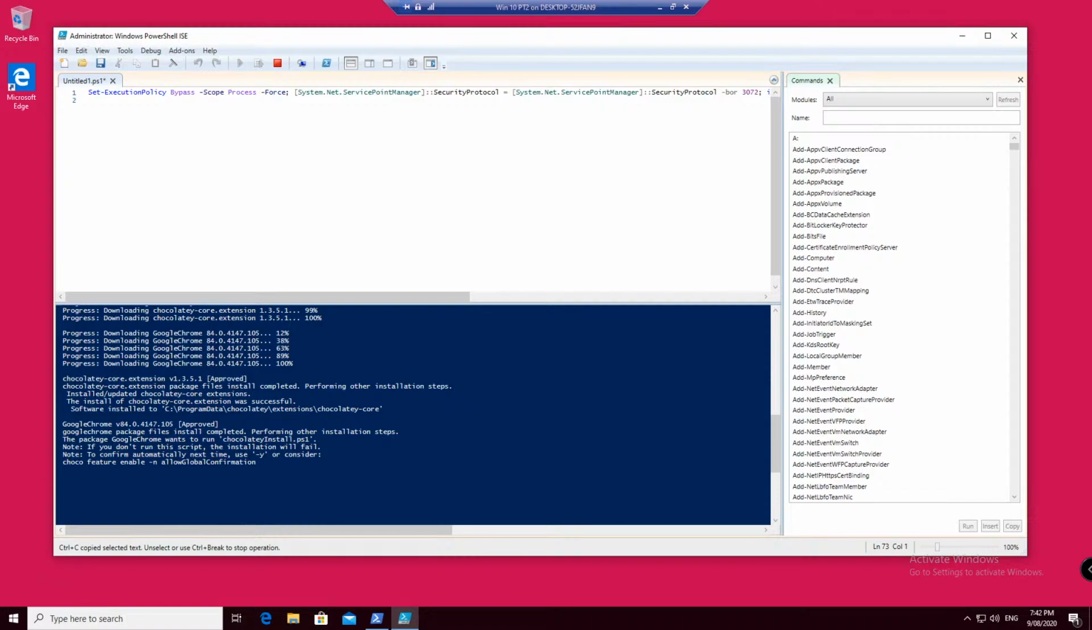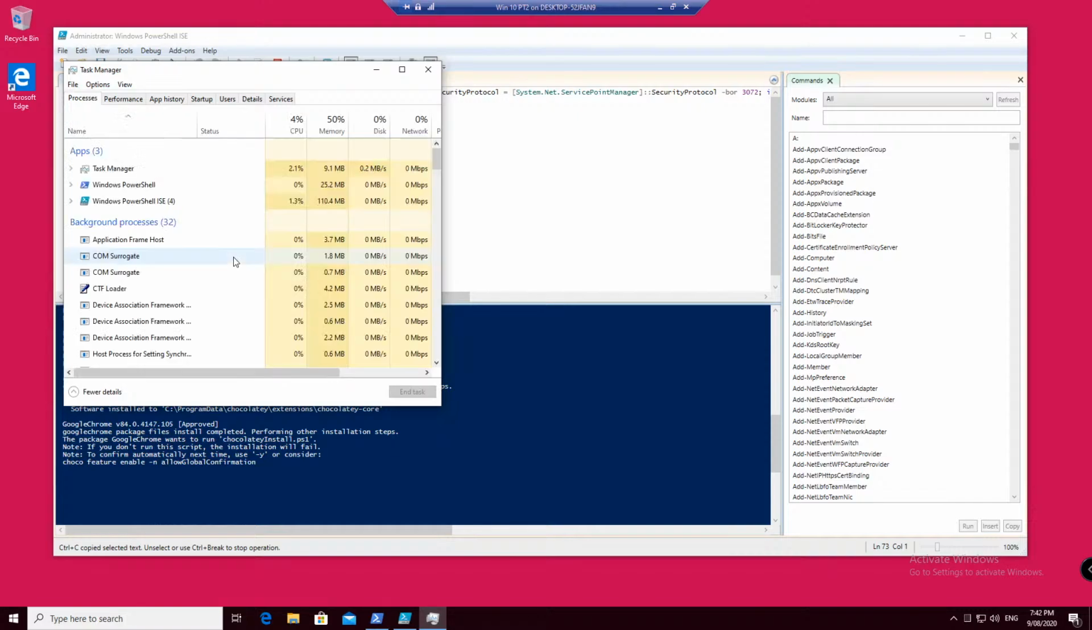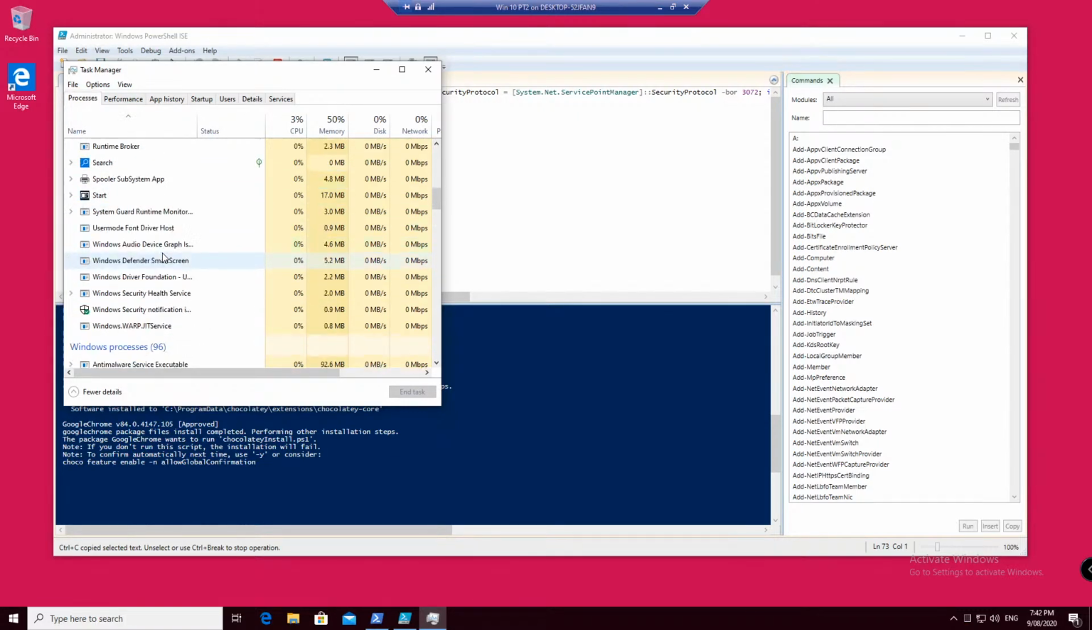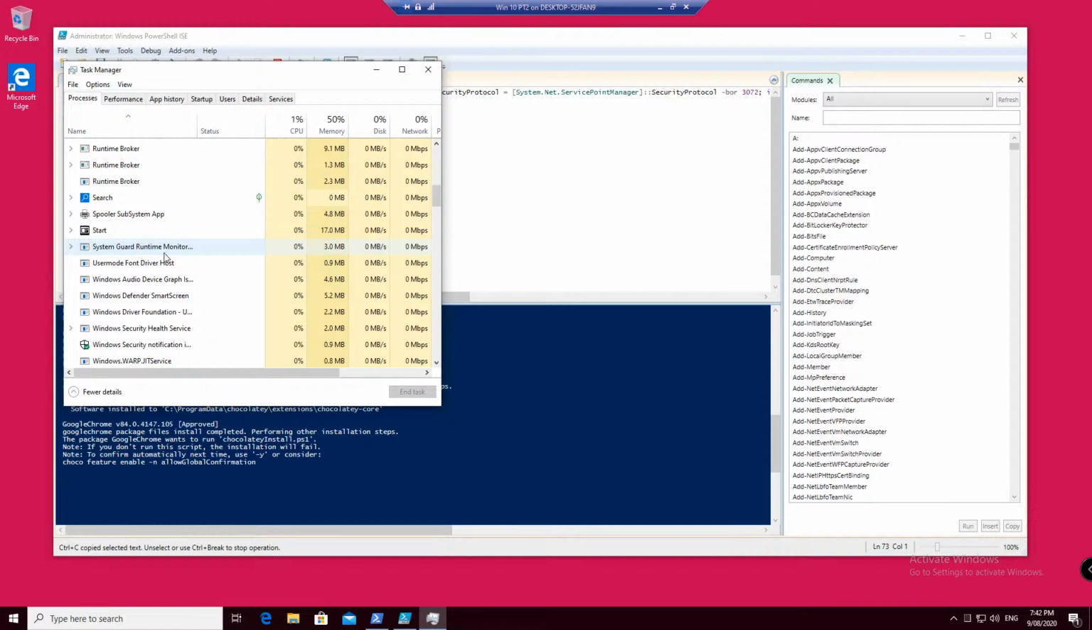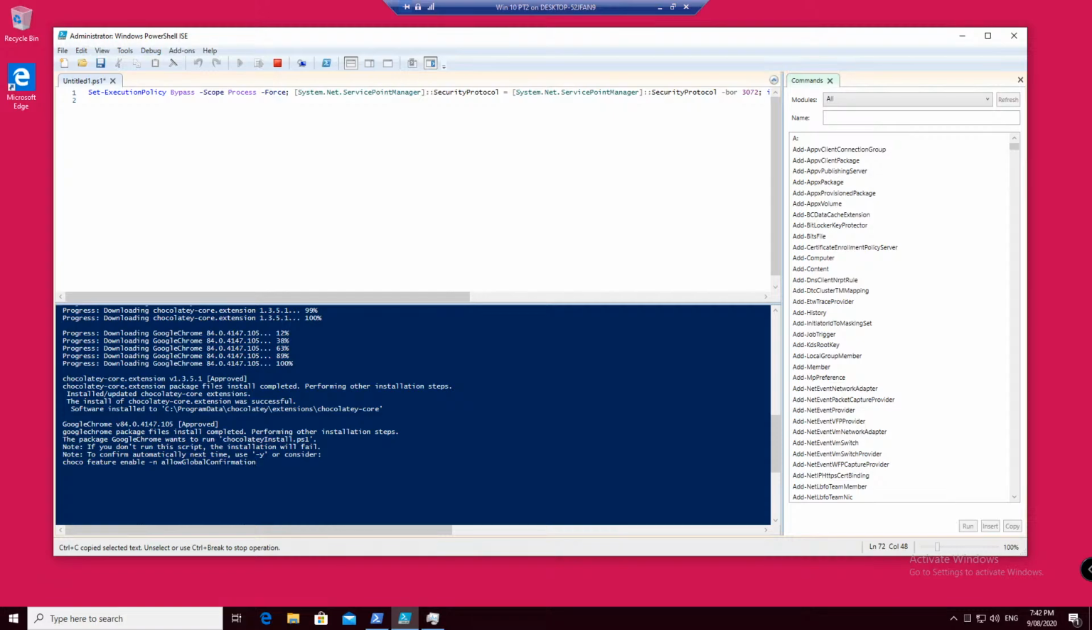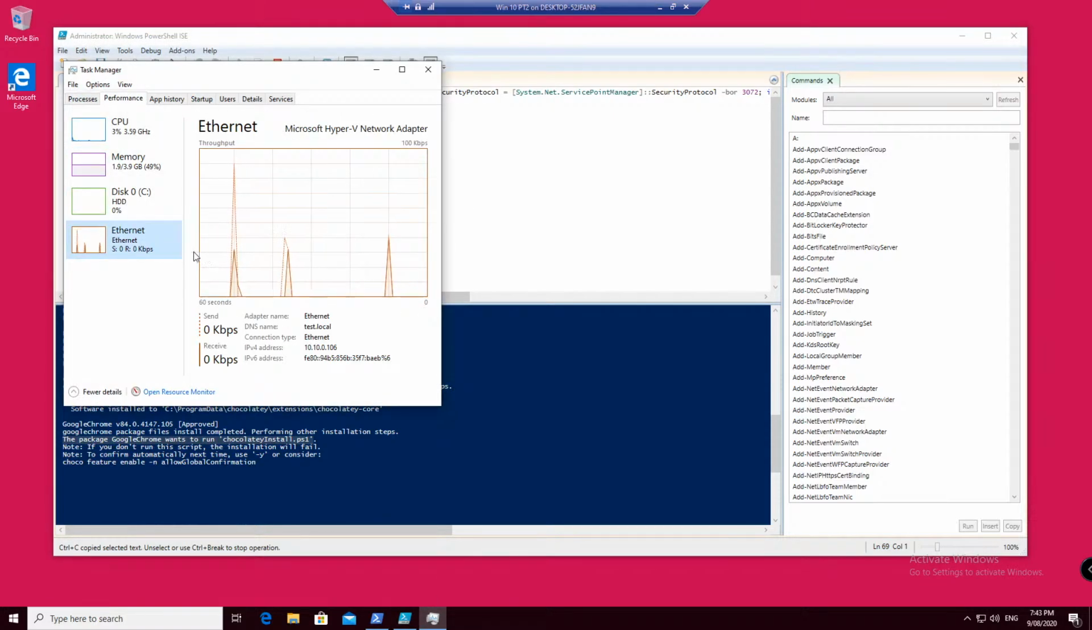I'm assuming this is working, but it seems to be taking a little while. Let's see if we can see it installing here. So we got here performing other installation steps. If you don't want to run this script, maybe I need to hit enter. Nope. Looks like it's not doing anything. To confirm automatically. It wants to run the Chocolatey install. Let's see what this says if I punch it into Google, because it looks like it's doing nothing at the moment. Is it downloading anything? Nope.